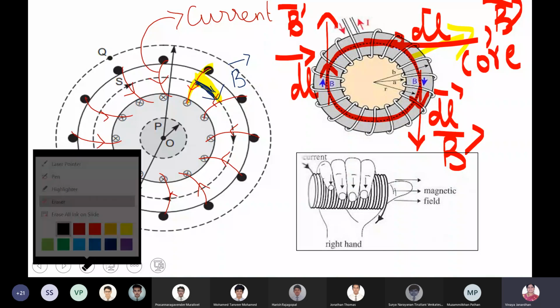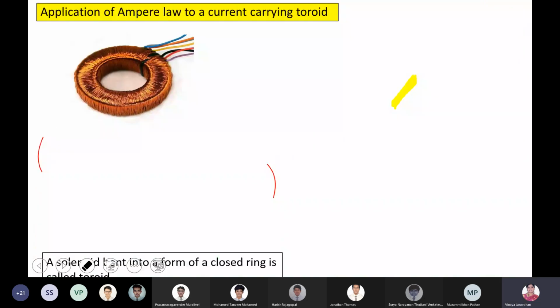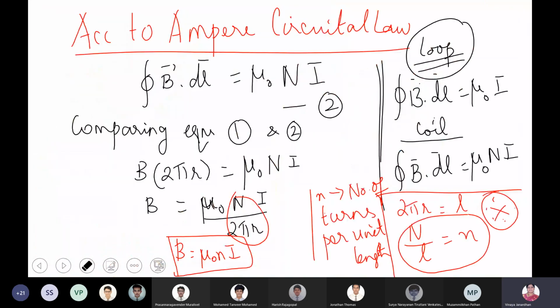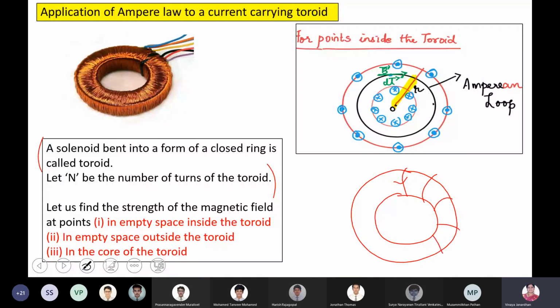Now look at this. There is the dot and the cross. This diagram will be tough for you. Boys, can you see this diagram? Suppose I have a toroid. I'm just drawing only one single turn. There are a number of such turns, boys, because there are certain things which you should understand.